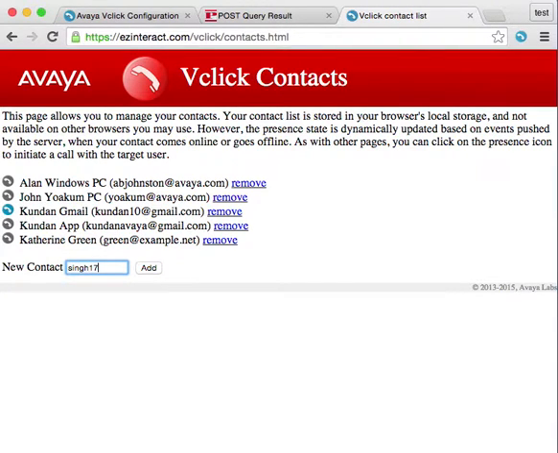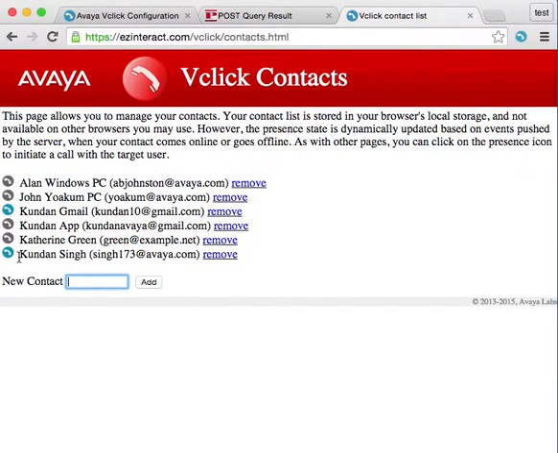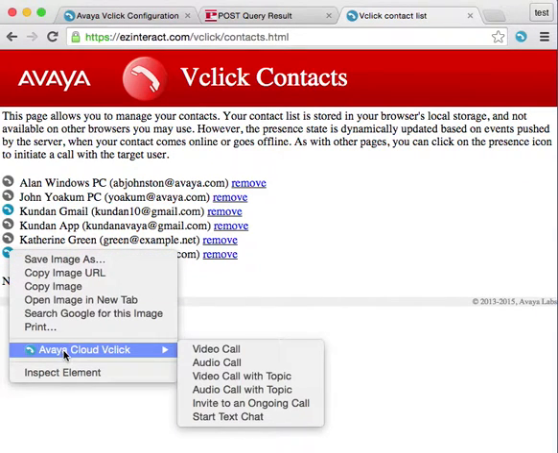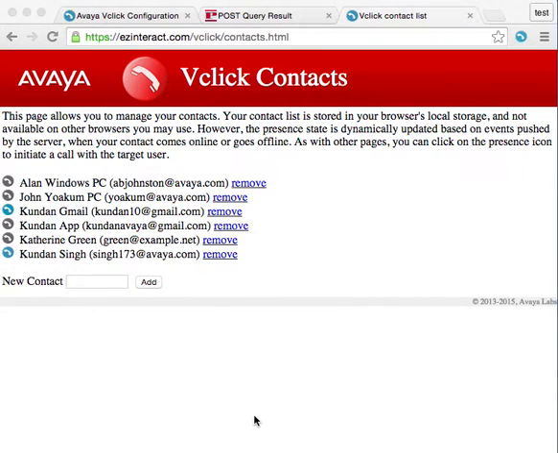Contact list is just a web page. Same click to call icon. Also ability to do text chat.